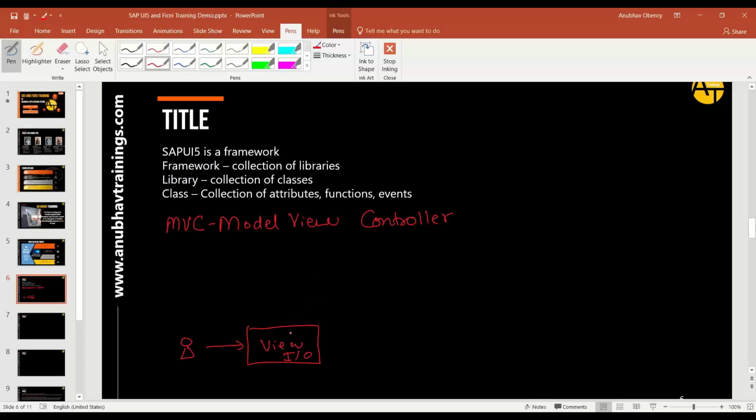On the view, you will put your UI elements, for example, a button. And when user clicks on the button, then an event will trigger. The code for this event is written inside the controller file. So controller is a place where we will write all the business logic inside a function called event handler.